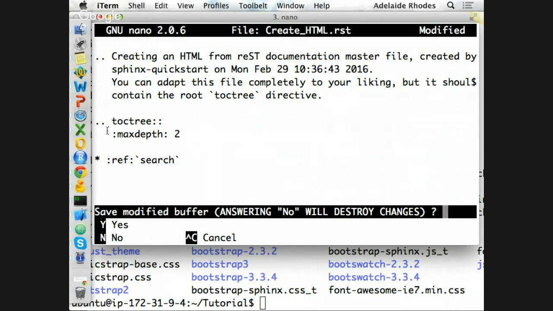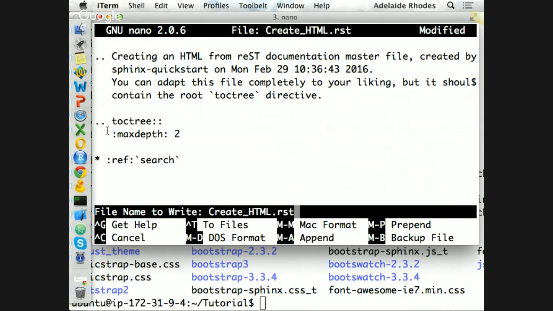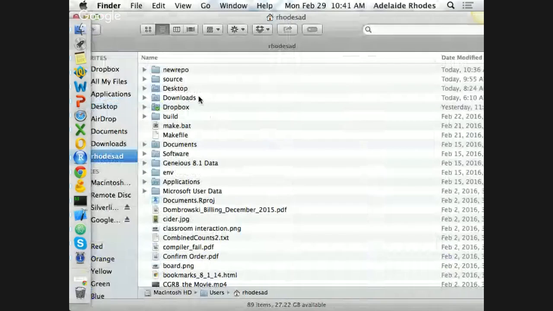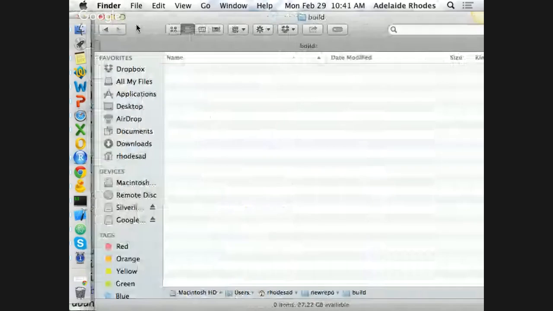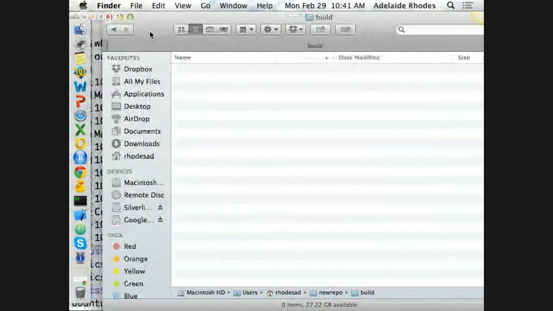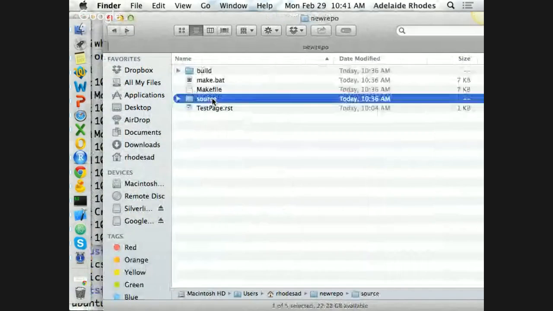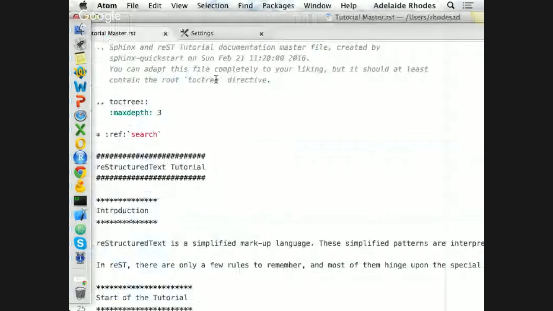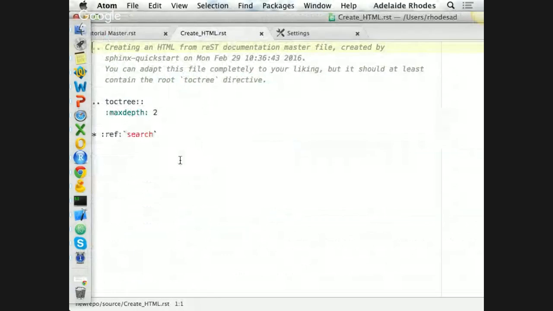And the HTML, this was one that I generated on my desktop inside my new repo right here. And if I go to the build, so I'm doing this from desktop because that's what we're doing here at Oregon State. So build is empty, but source right here has my RST file. See, and it's empty right now.